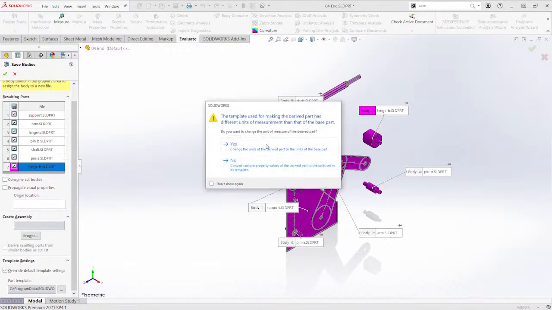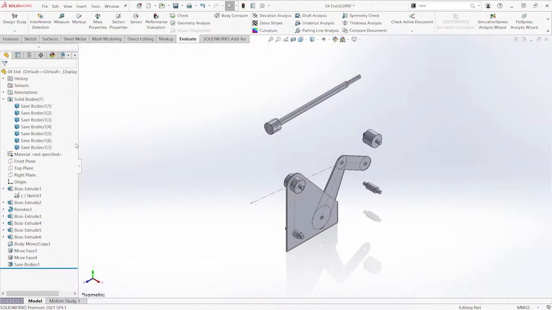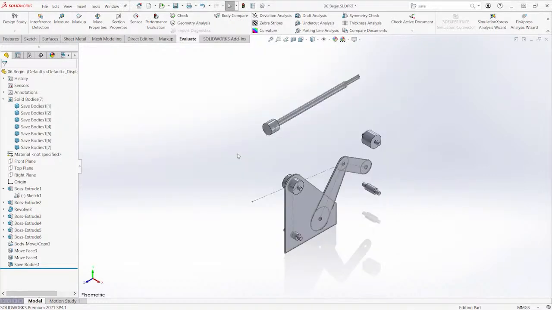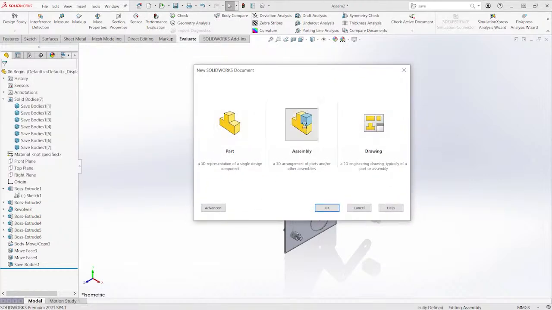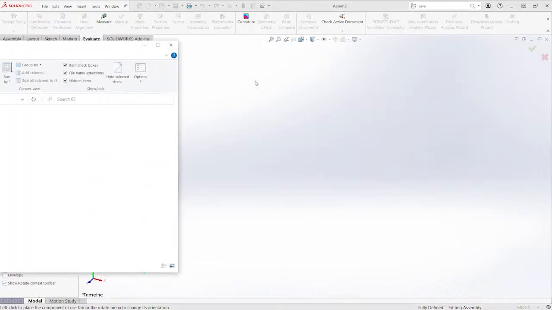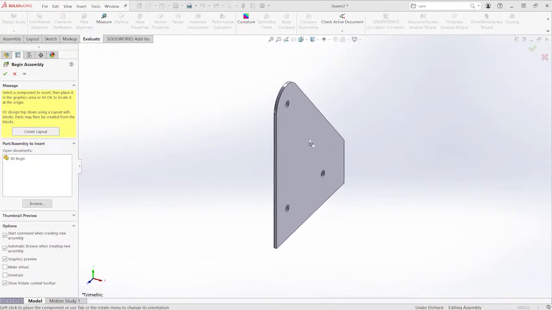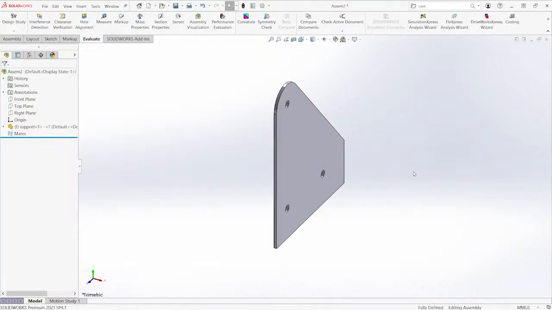And if this window appears, simply select yes 7 times. And let me show you the list of parts created. Notice hinge, pin, shaft, arm, and support. With the bodies now saved as parts, we can now head up and create a new assembly. Double left click on this. And from here, let me show you the extracted files. I can left click and hold and drop support in place. Selecting the green check mark.